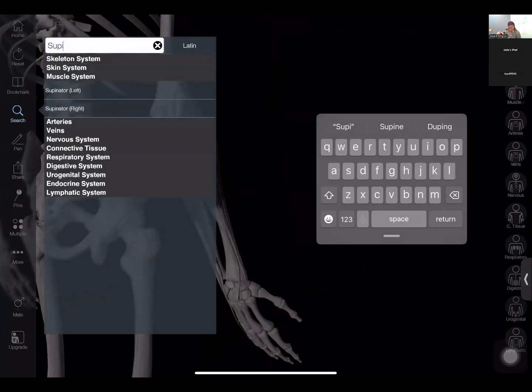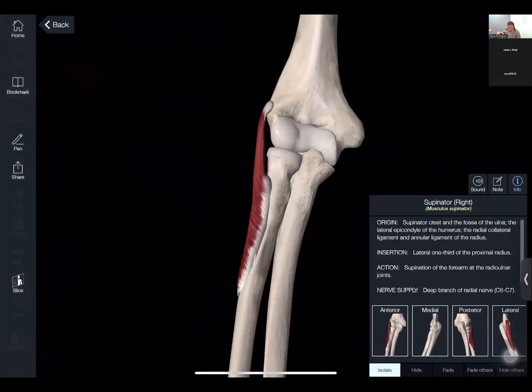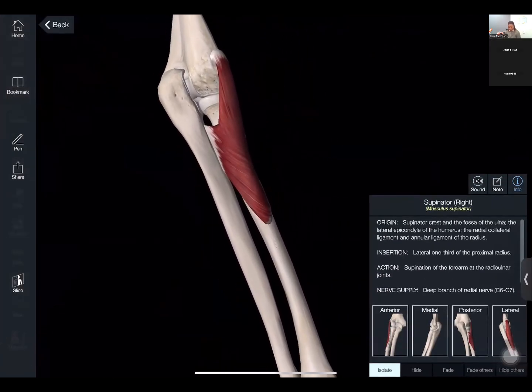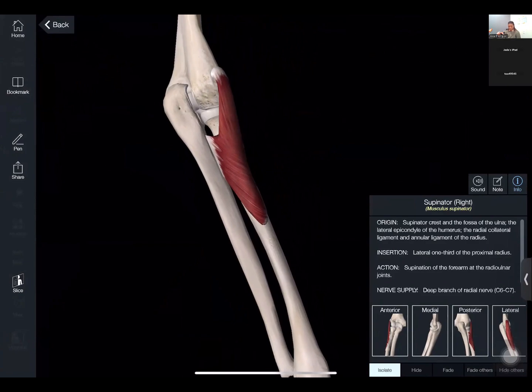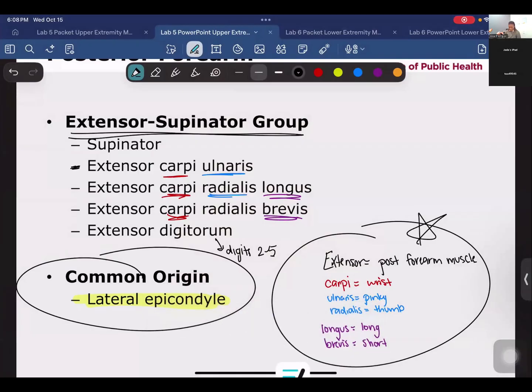All right, supinator is going to be our supinator, right underneath all those four muscles. So we went over extensor carpi ulnaris, radialis longus, radialis brevis, where radialis longus is going to insert onto that second metacarpal, and then brevis is going to insert onto that third metacarpal.